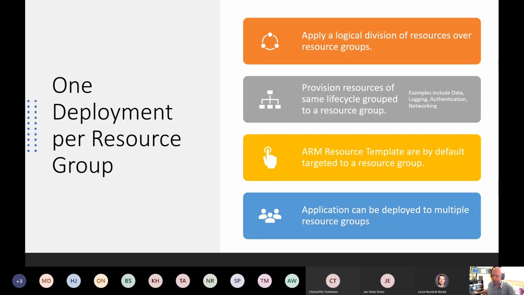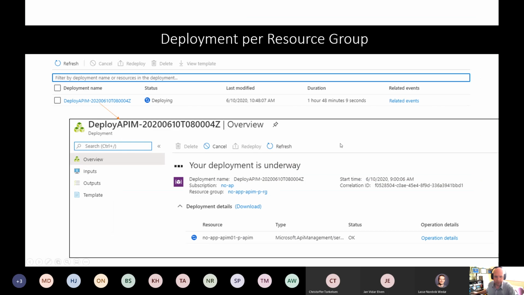One deployment per resource group. Well, that one is pretty obvious. As we deploy to Azure, a resource group's purpose in life should be to run a single set of business related services. So just deploy the app to that. In this particular case, I'm showing you one deployment, and that simply deploys out the API management services in this particular role.